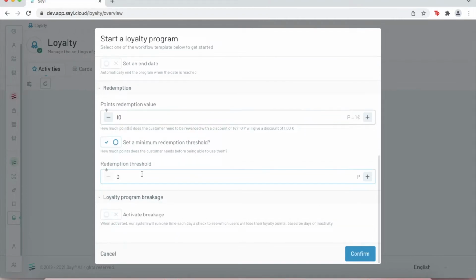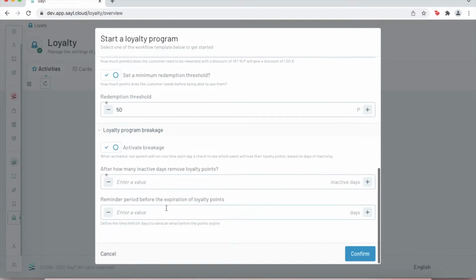You can set a minimum redemption threshold. This means that the customer needs to have collected a minimum amount of total points before they can even start to spend their loyalty points. So for example, my customer must have collected at least 50 points in total to be able to start using those points for discounts.